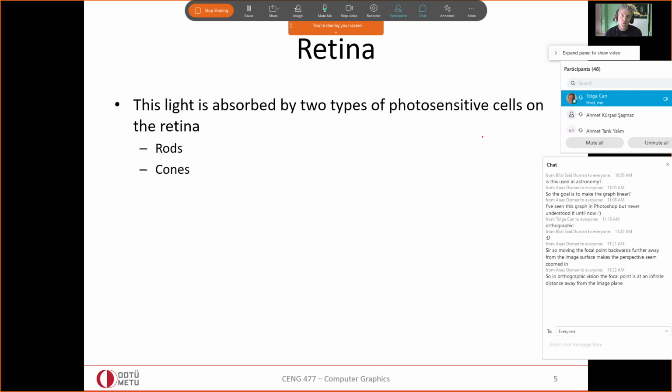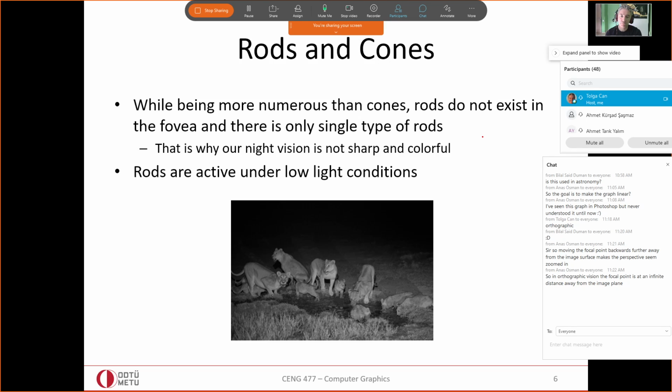So yeah, there are two cell types in our retina: rods and cones. While being more numerous than cones, rods do not exist in the fovea, and there is only one single type of rod. Our night vision is not sharp and colorful. Rods are active under low light conditions, so we have more rods at our periphery. At the center, we have more cones.